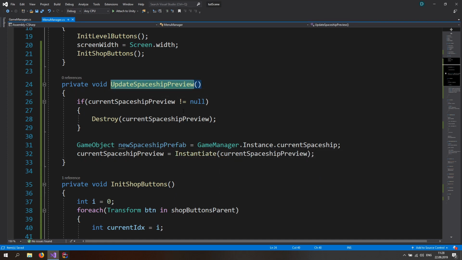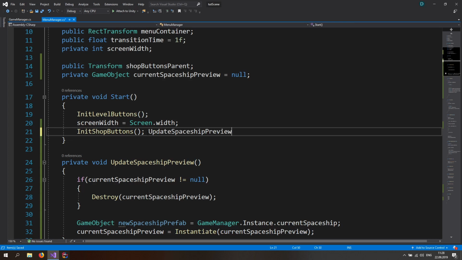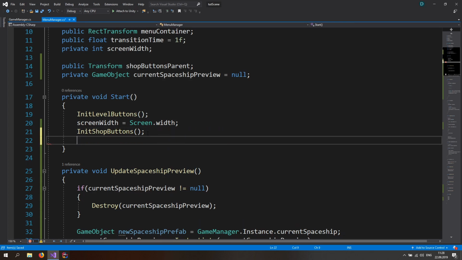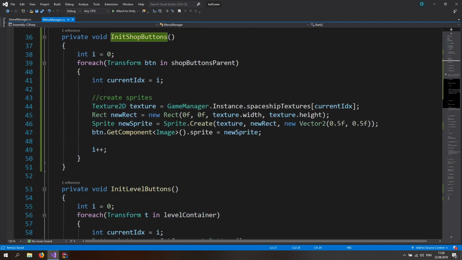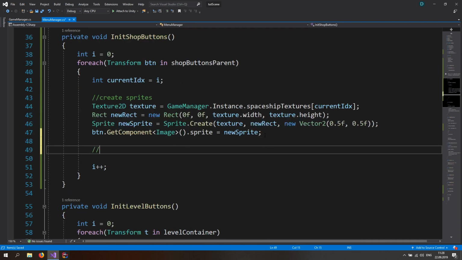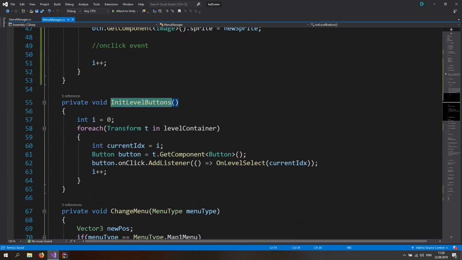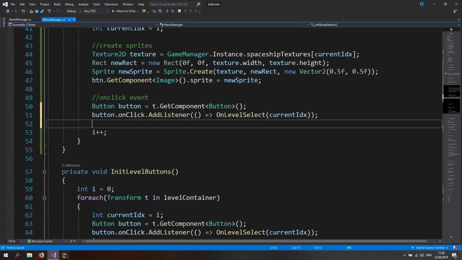So the update spaceship preview has to be called right here in the start function after we initialize the buttons like this. And also when we initialize the buttons, we want to add a onClick listener event. So in this function where we create the sprites, let's also create a onClick event. And if you look in the init level buttons right here, we are going to basically do the exact same thing. So we can copy these lines right here, and we can just change them.